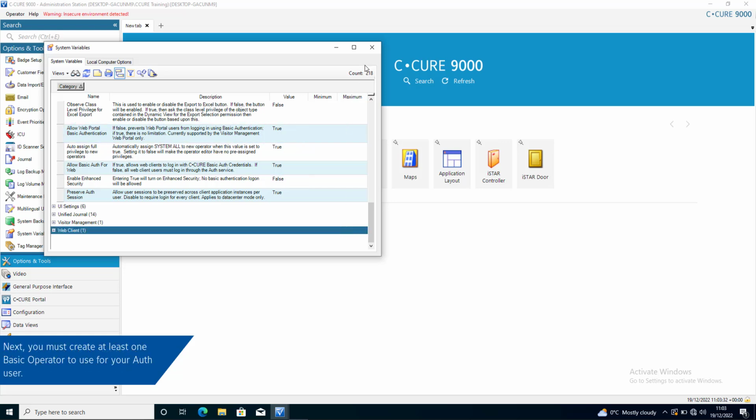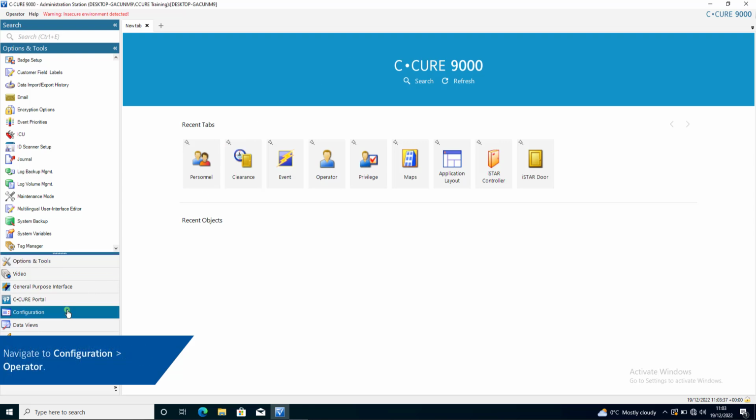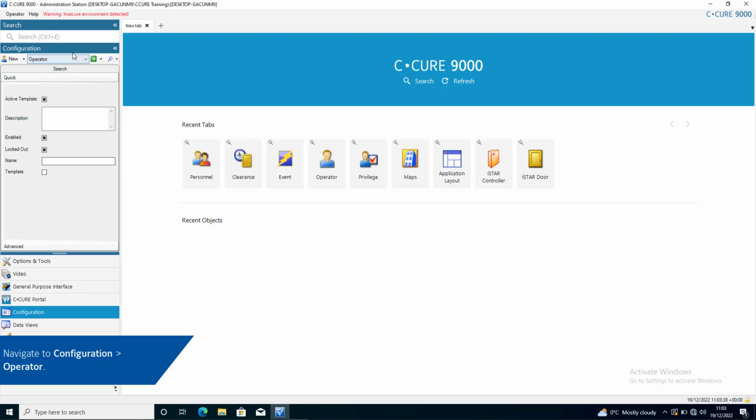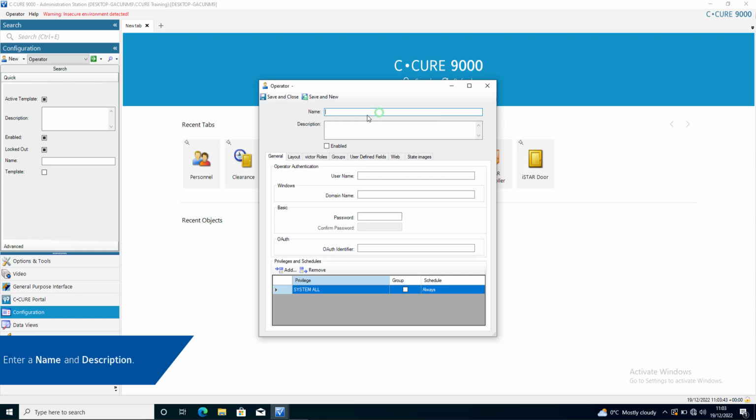Next, you must create at least one basic operator to use for your Auth user. Then navigate to Configuration, then Operator. Click the New button, then enter a name and description. Ensure to check the Enable checkbox. Next, enter a username.